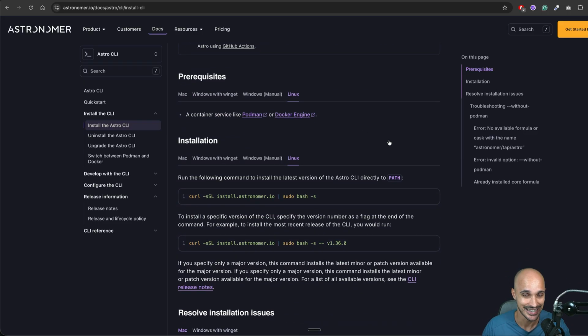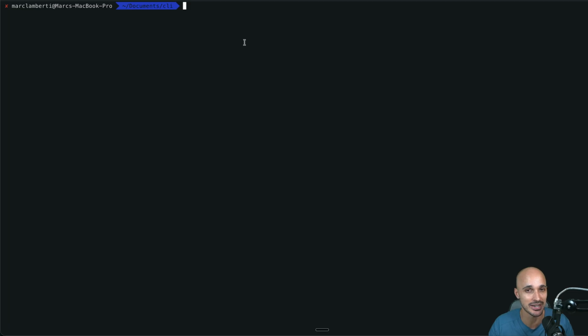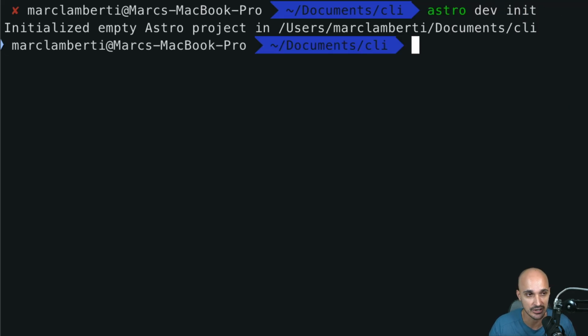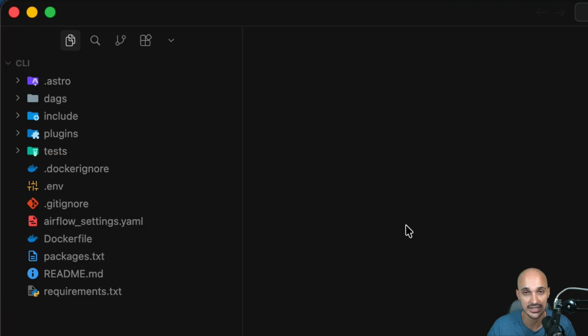And the first one is that if you don't have Docker or Podman, but you still want to run Airflow locally using the CLI, now you can. Let me show you how. Let's say you want to get started with Airflow and set up your local development environment following best practices. For that, you go to your terminal and then in a folder you type astro dev init. And once you do that, you initialize an Astro project. In fact, if I open my code editor, you can see the new files and folders generated for me.